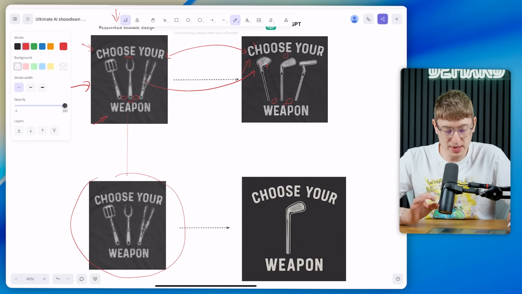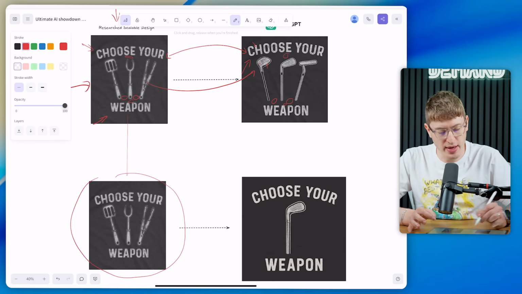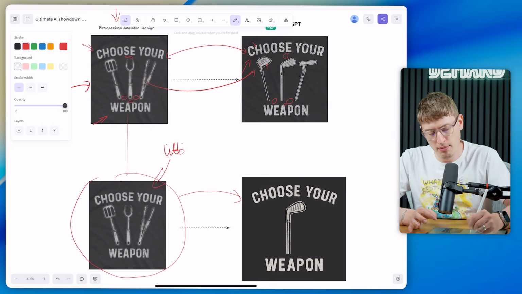So what Mystic has done perfectly is the font. It's almost an identical font. I mean, this one's a little bit more grunge.